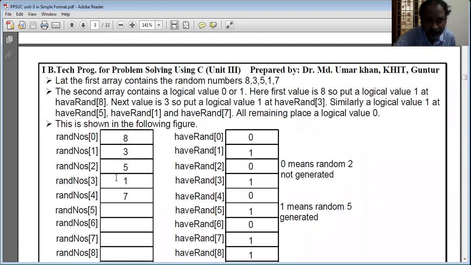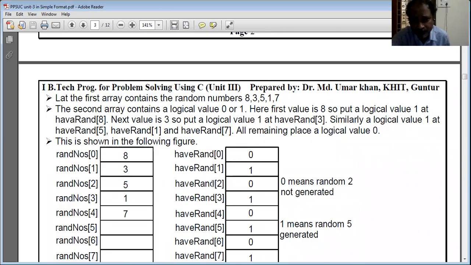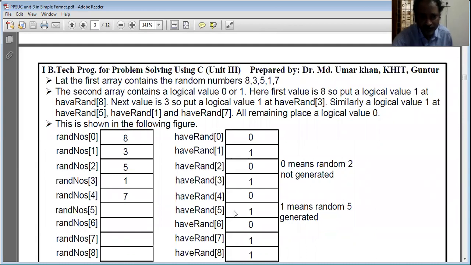The second array contains a logical value 0 or 1. Here the first value is 8, so put a logical value 1 at index 8. Similarly, the next value is 3, so put a logical value 1 at index 3. Similarly, put a logical value 1 at indexes 5, 1 and 7. At all remaining places put a logical value 0. This is shown here like this.